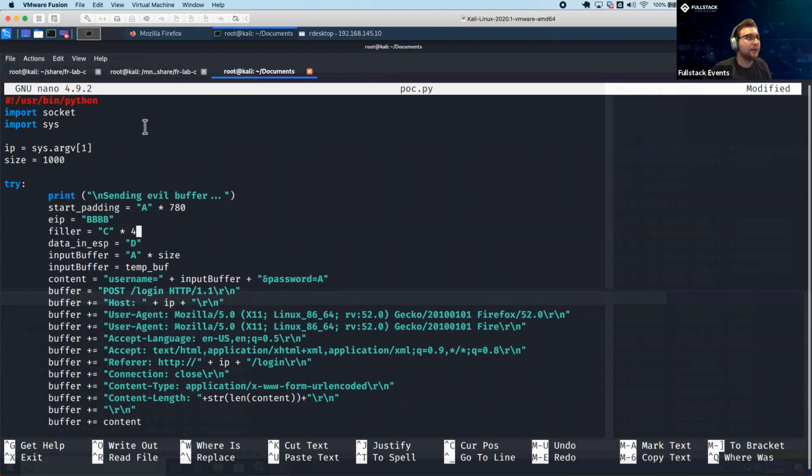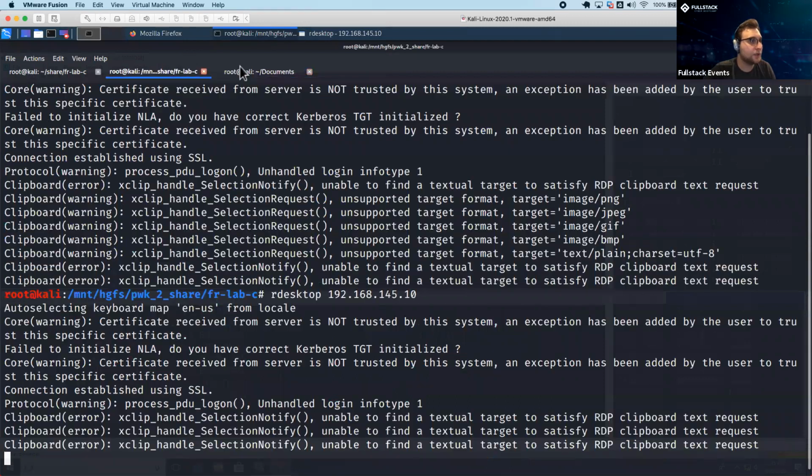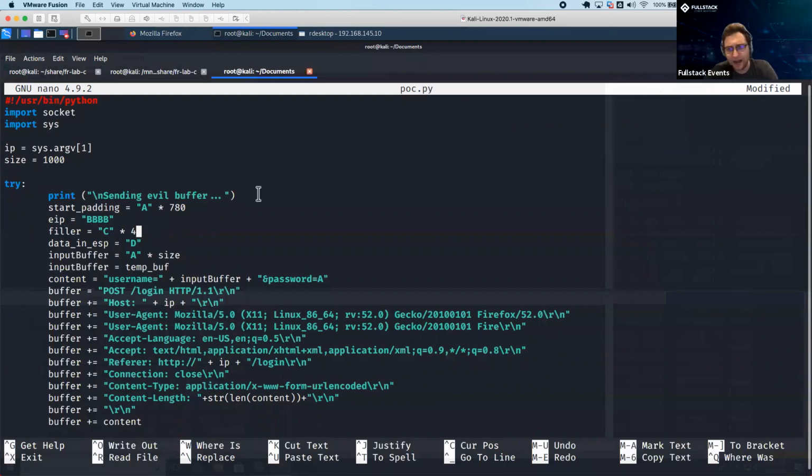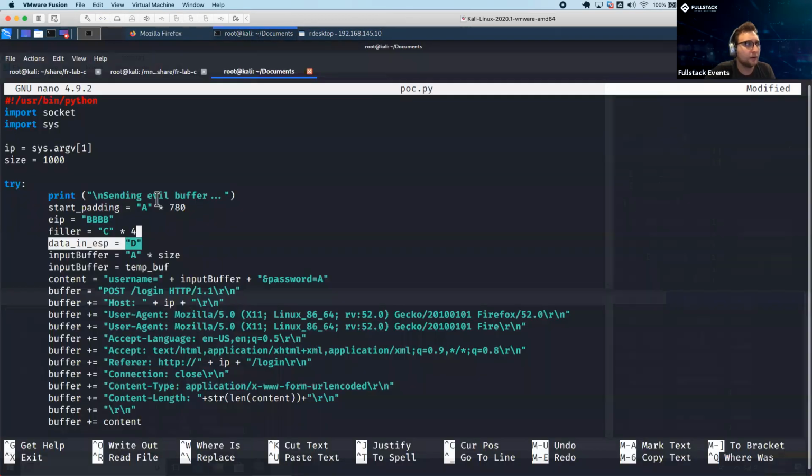How do I know this? Because if you remember what I did outside of this, I found the pattern match for where EIP was. That was here. I found where the data in ESP began. That was here. And we'll note that the difference between them is only 4. So I'm filling it with 4 C's in the middle there. So I have 780 A's followed by 4 B's, followed by 4 C's, which act as filler, followed by the rest, which would be D's.